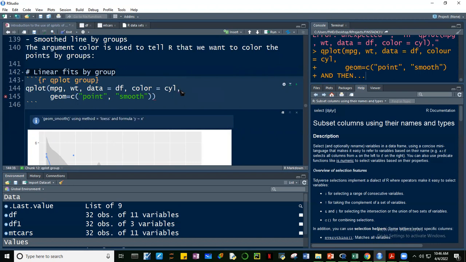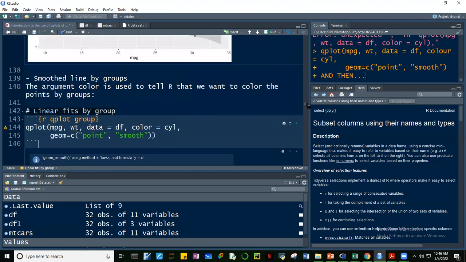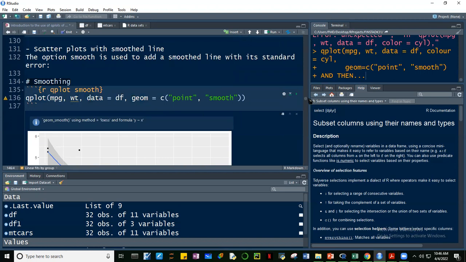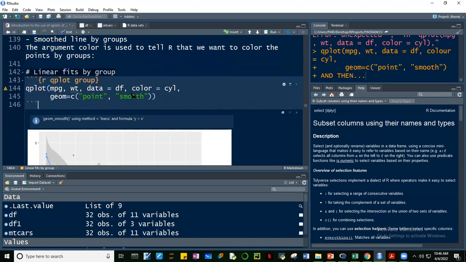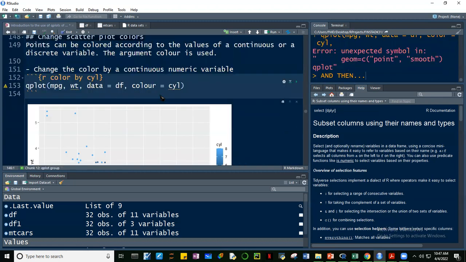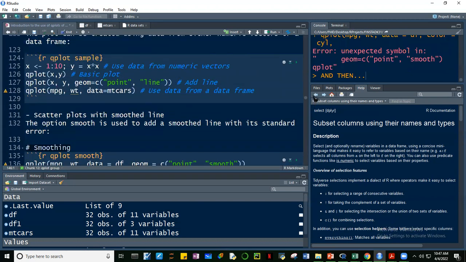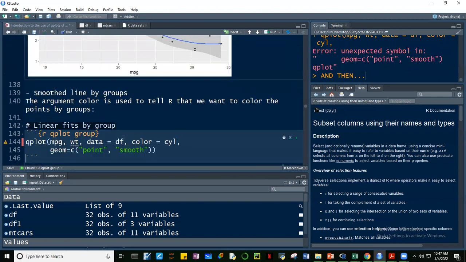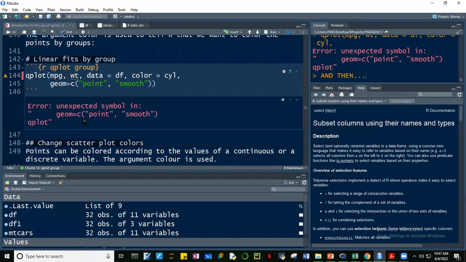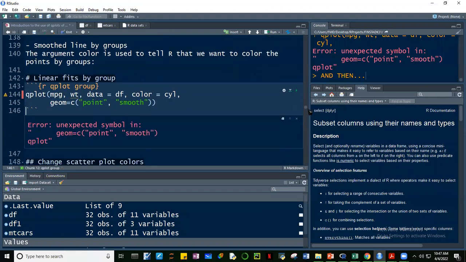Am I using something here? Color is equal to cylinder. Okay, and then geom, point and smooth. Let me run this. Error unexpected in geom is equal to c, smooth. Okay, guys, 1 minute lang okay lang ba? Decipher lang natin kung anong nagkamali dito.